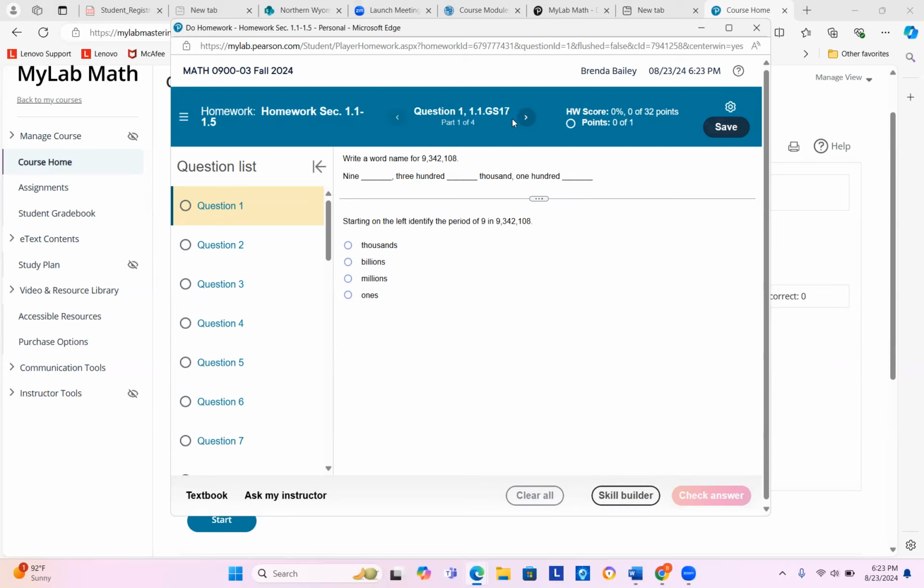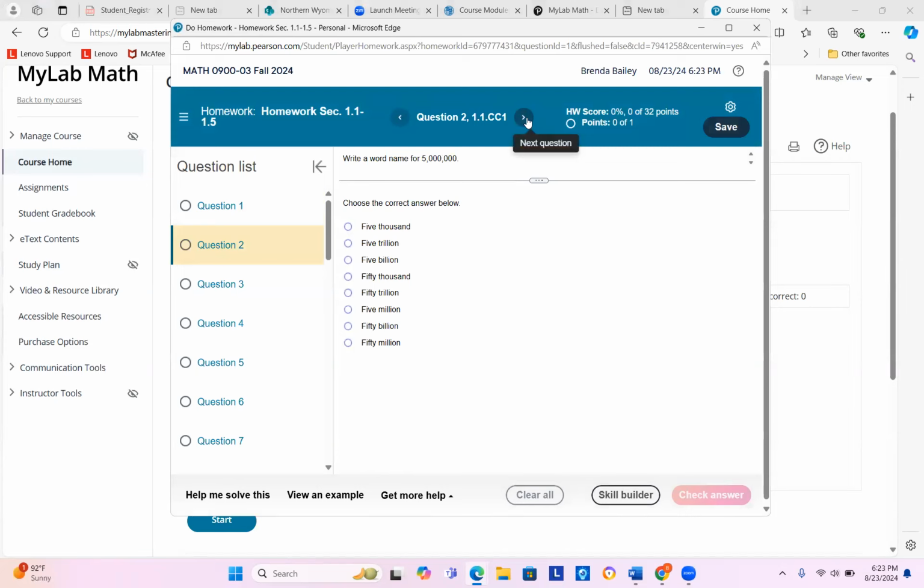Let's go on. Right up here, you can go to the next question. This one doesn't have the tabs. Yes, this one does. All right, so here's a question. Choose the correct answer below. You can write a word name for this, and this is 5 million.